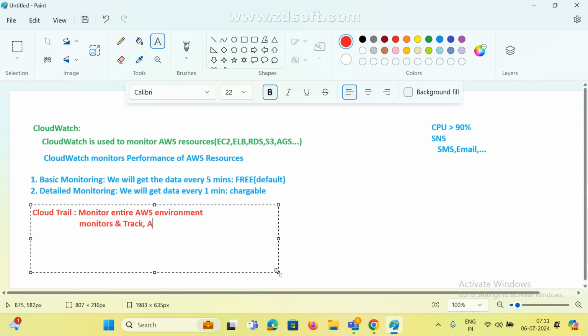Audit means what we did. It is an auditing tool, and we can also check logs. There are many things available here. One or two interviewers ask what is the difference between CloudWatch and CloudTrail. CloudWatch is a monitoring tool. CloudTrail is an auditing tool.